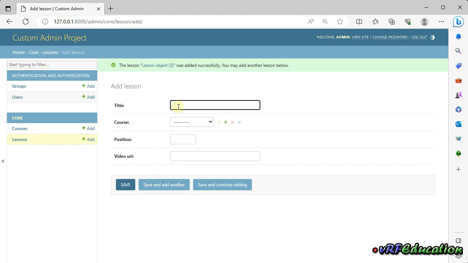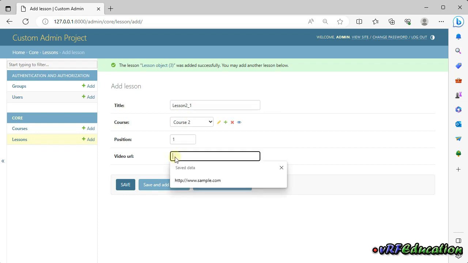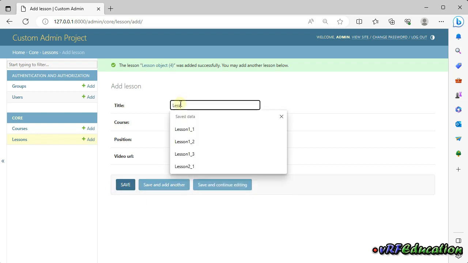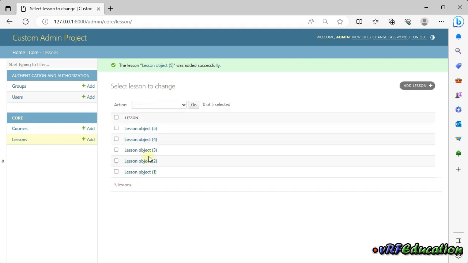And let's add one for lesson 2 underline 1. This should be for course 2, position 1, and the URL is this. One more, lesson 2 underline 2. This is for course 2, position 2, and URL is something like this. So we need to customize this list a little bit.